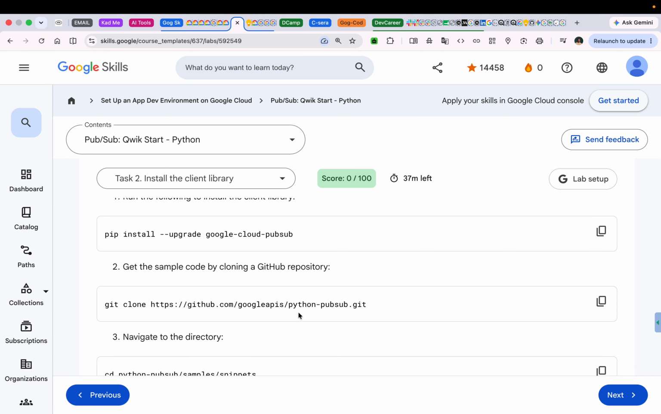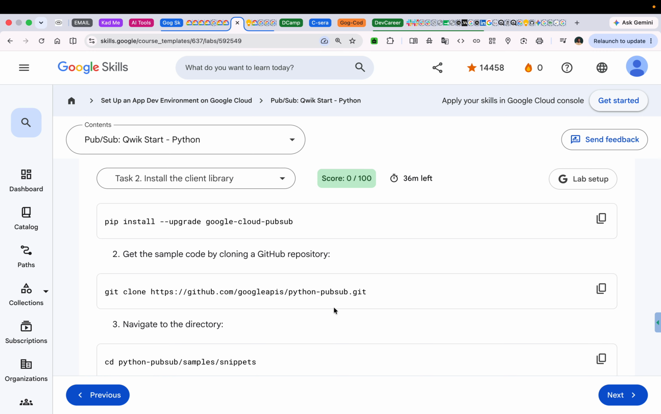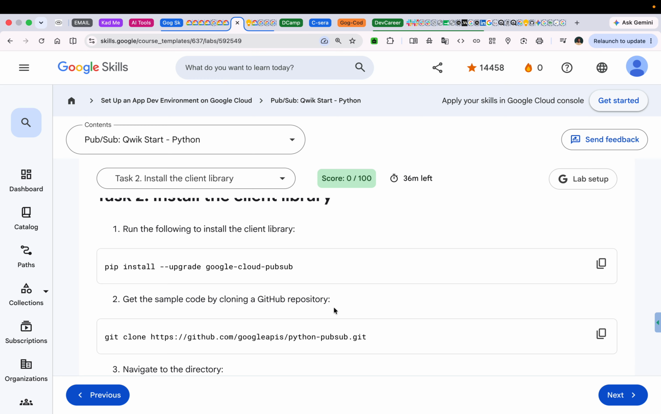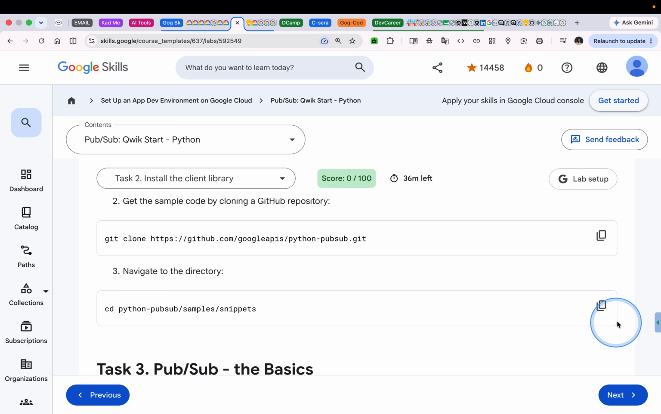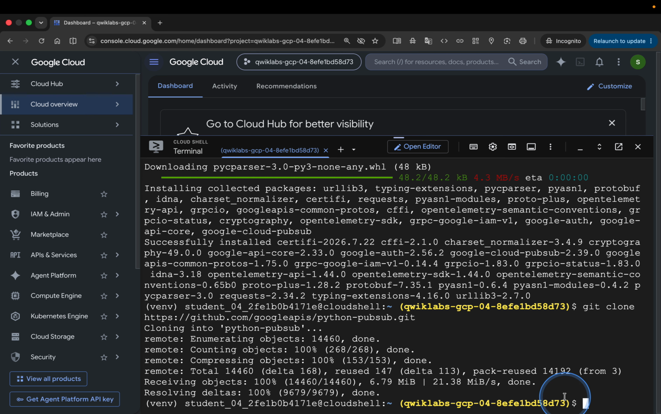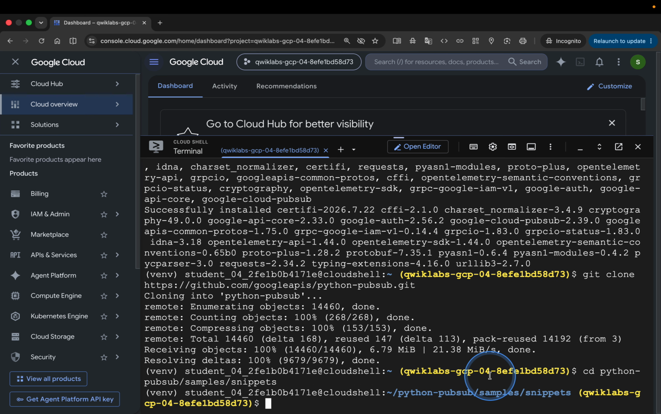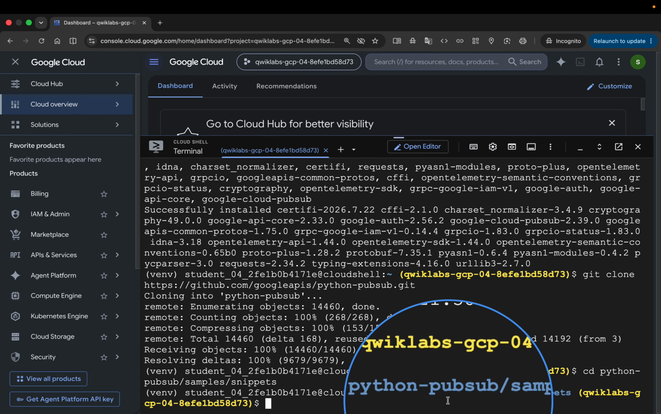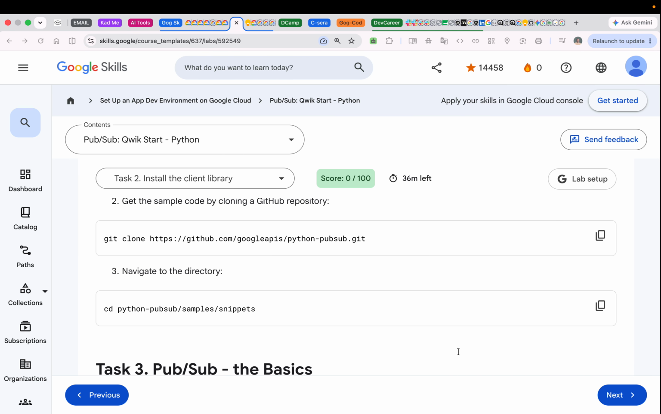So next, what we'll do is navigate into the directory. When you want to navigate to a directory, we use the cd command, which is change directory. So paste the command, now go into the directory. Now that we've changed directory, we're going to see it right here in blue. We're seeing python-docs-samples pubsub. So we have now navigated into our directory.